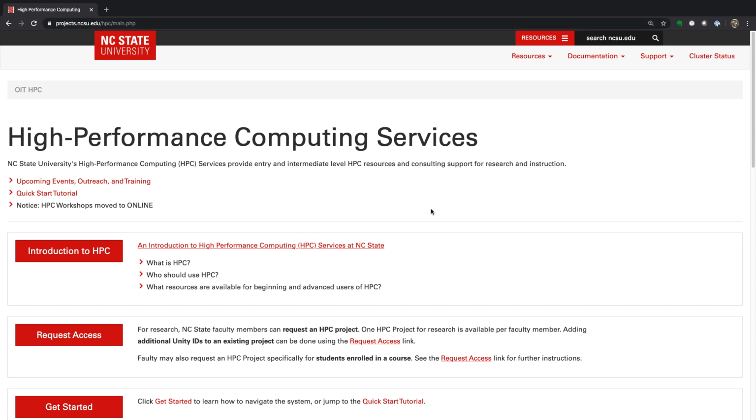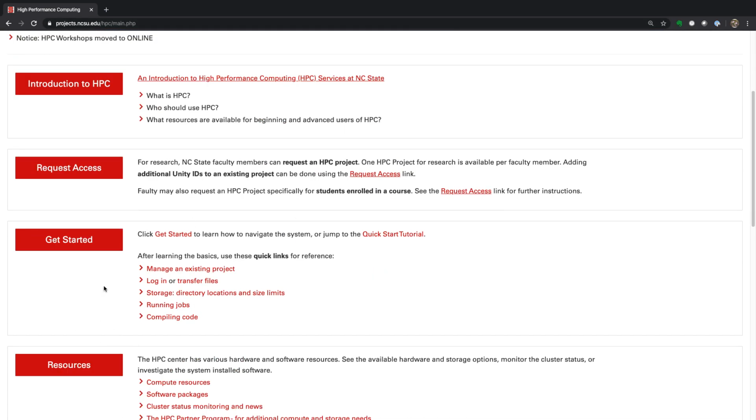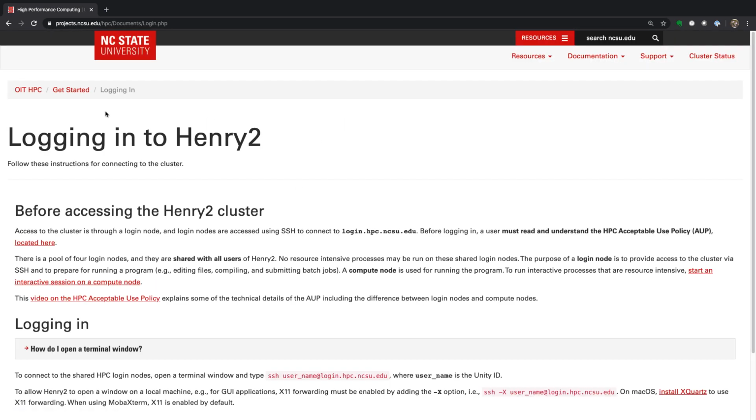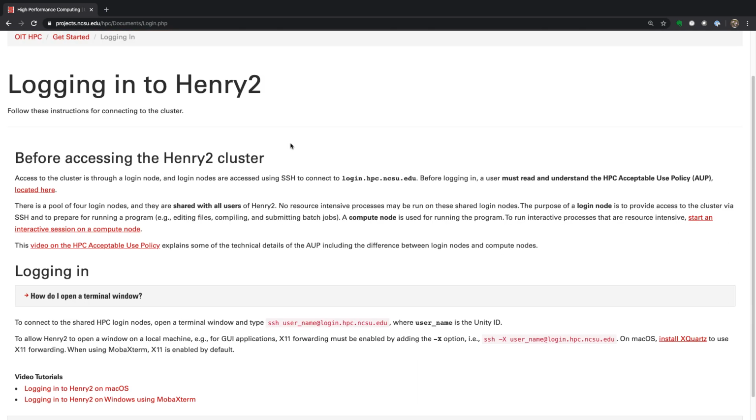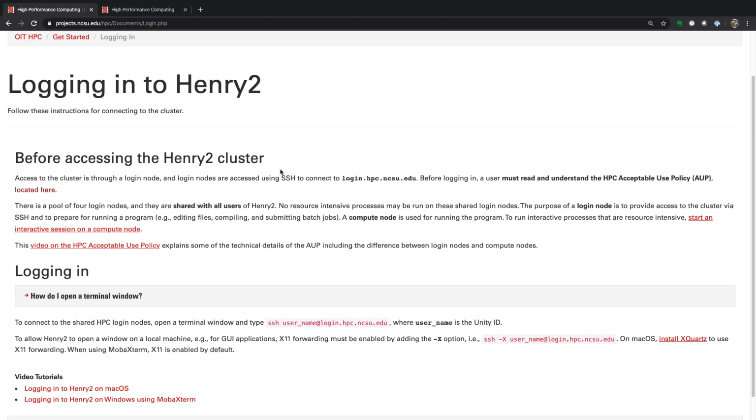I want to point out where some of this information was on the website. So here's the HPC website. If you scroll down to get started, you can see that there's a link to log in. So let's click on that. Here's logging in, and it has a link to the acceptable use policy. So you should read the acceptable use policy there.